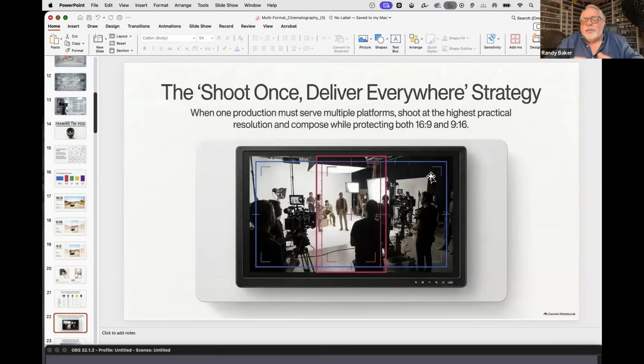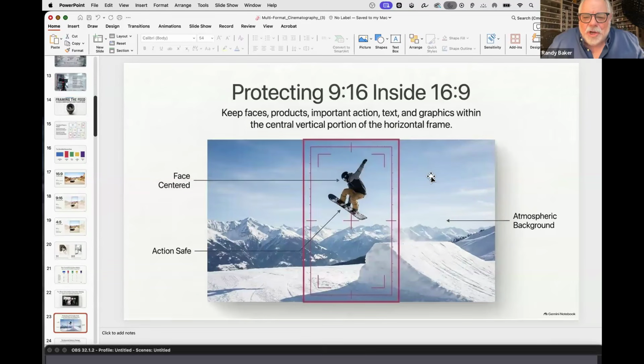But here's what we're trying to do, and this is what it's all about: you shoot once and you deliver everywhere. There are a couple of different ways to do that, and that's what we're going to talk about. Protecting 9:16 in 16:9, you can do it in camera. You can shoot 16:9 and protect what you're shooting inside. Or you can shoot with two different cameras, one 9:16 and one 16:9.